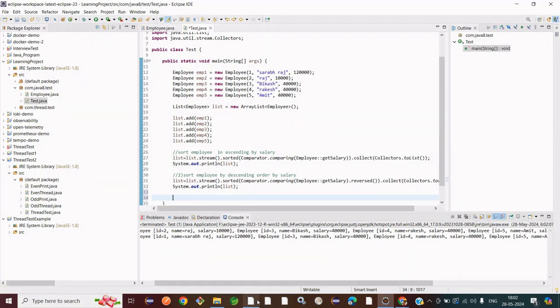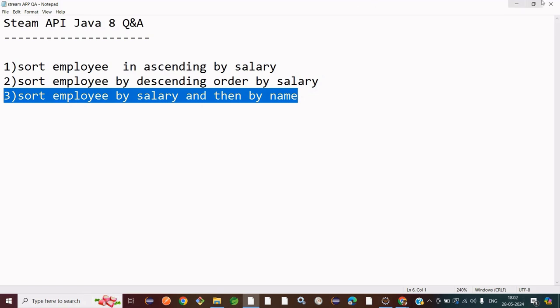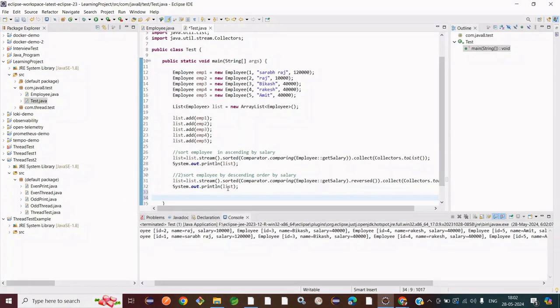Let's quickly move to the third question, which is related to salary and then name. So we are trying to sort by salary and then name.